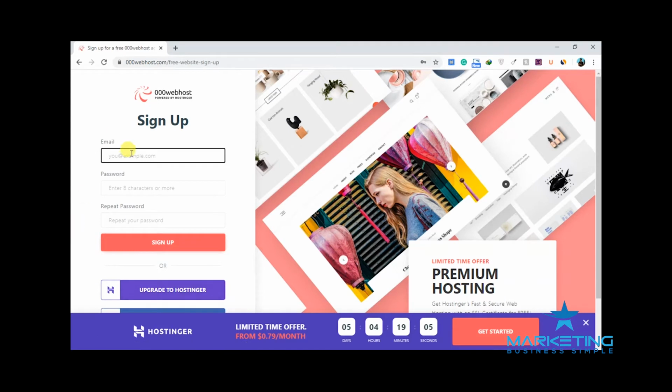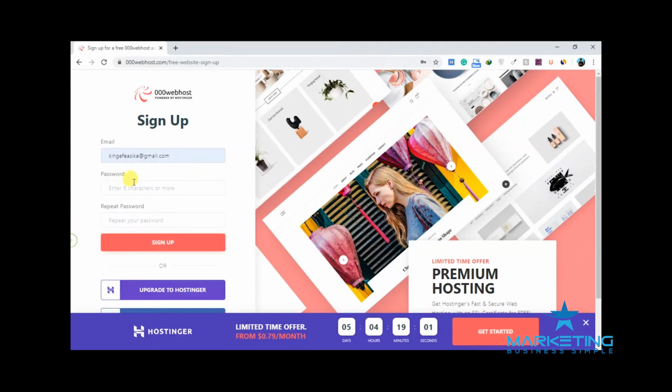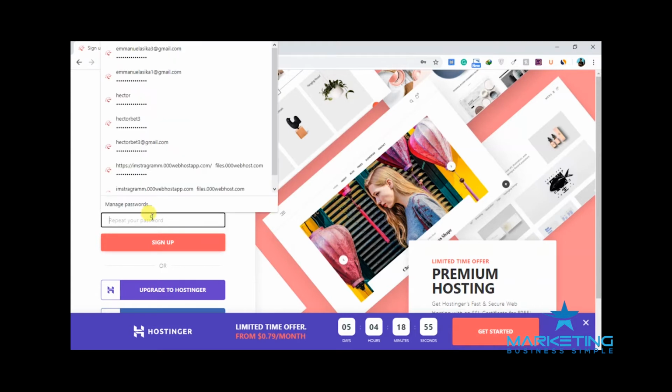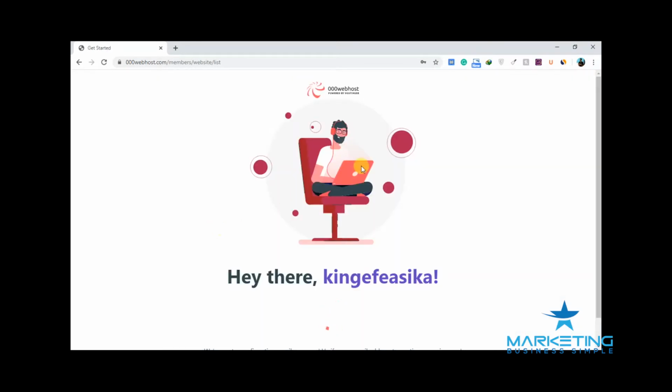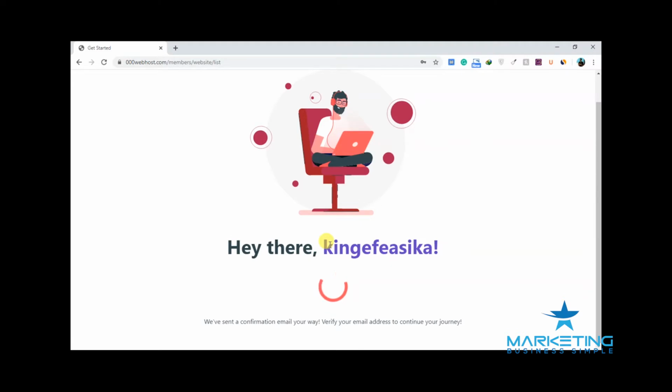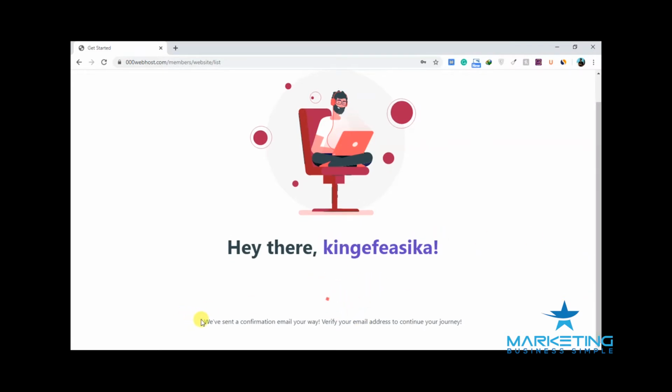Then you add in your email here and your username, and you add in your password here. So I'm going to type in a password. And click on sign up. Then it takes a while and it starts its activation process. So you'll be sent an email.